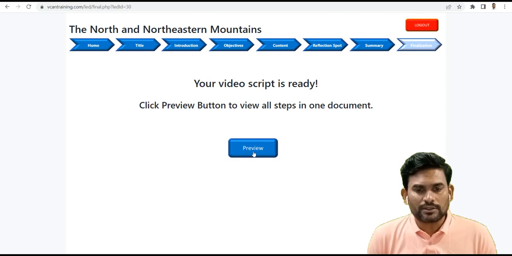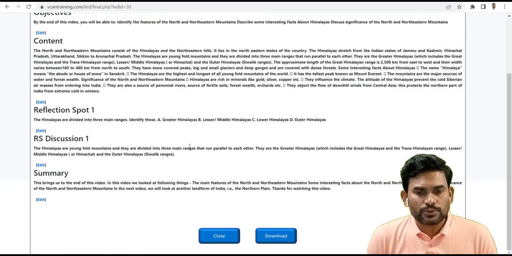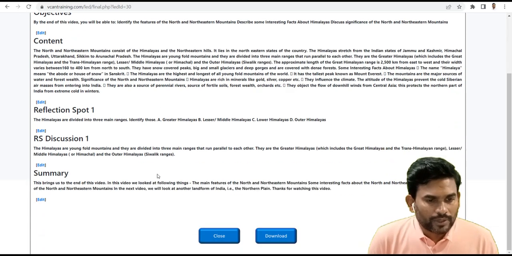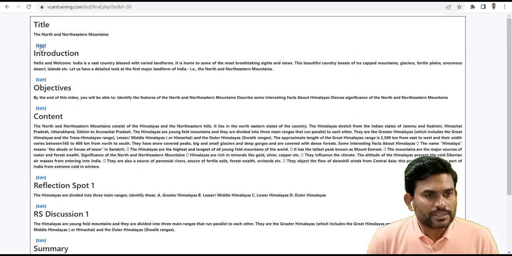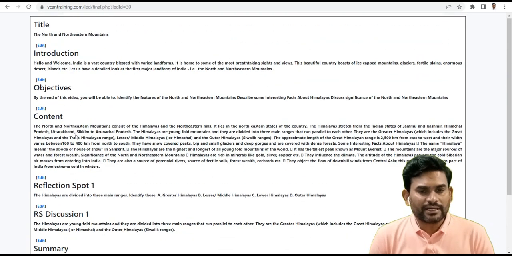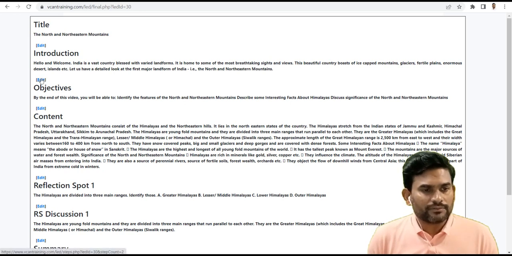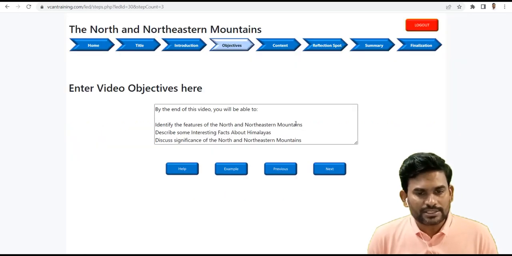So I'm going to click on the preview button. So this is showing me my entire script step by step in one document. You will notice the edit button under each section here. So for example, if I want to modify the content, I can always do that. I can click on the edit button here under the objective section, and it will take me to that section here.